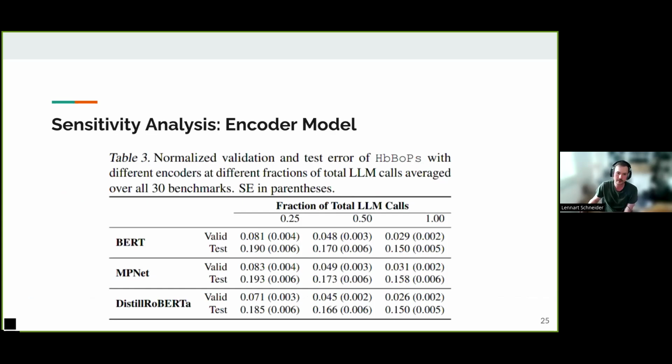Another experiment we had is, well, we simply use BERT, the CLS token embedding, to get a numerical representation of prompts. Does it matter which encoder model you use? We did a small ablation study where we simply compared BERT to DistilRoBERTa, which is based on RoBERTa but a distilled version. They are all encoder-only models, right? Some different encoders, different pre-training procedures.